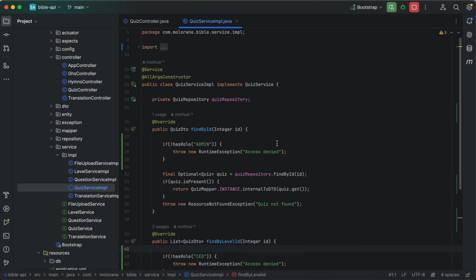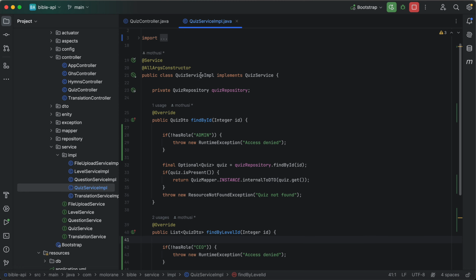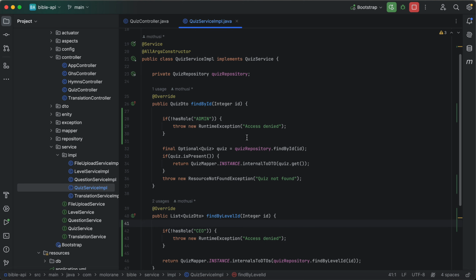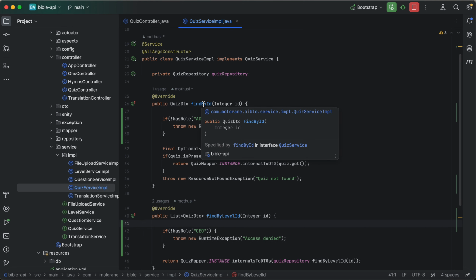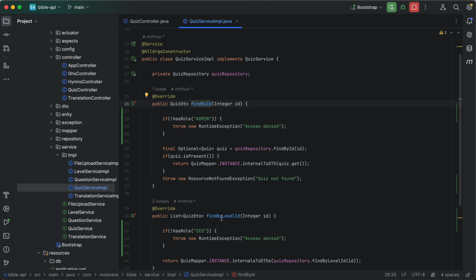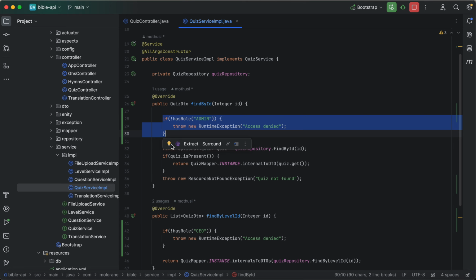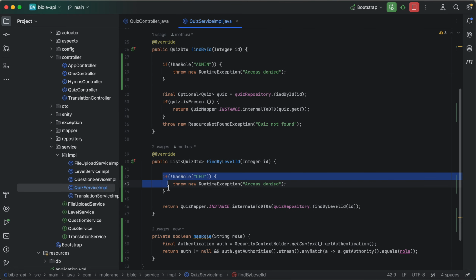So as you can see, in this method we have a service called queryService, the implementation of it here, and in this find by ID method and find by level ID, we initially did not have this code. I just added it, for the sake of time, to avoid a long video.